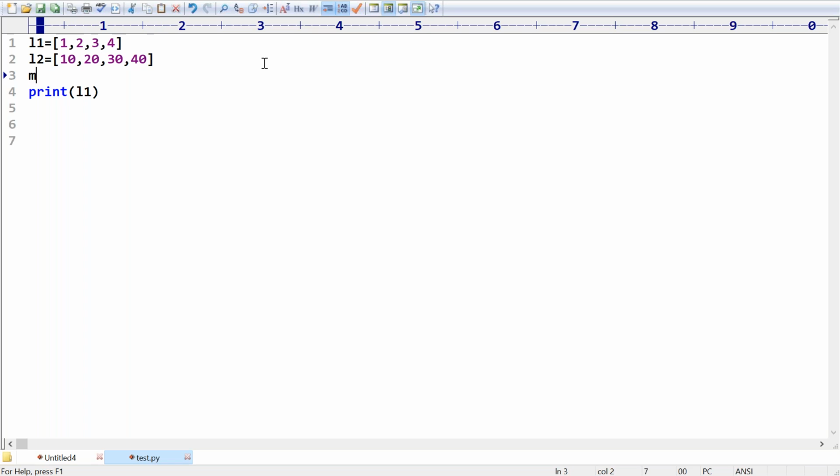Now I'm taking map of lambda x comma y. What do I have to take? x into y, comma L1 comma L2. Observe that: for the given 2 inputs x comma y, you have to find x into y. x will be taken from the first sequence, y from the second sequence. In Java, this type of facility is not there. But both sequences should have the same number of elements. If not, this approach is going to fail.